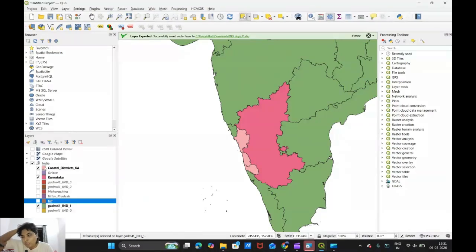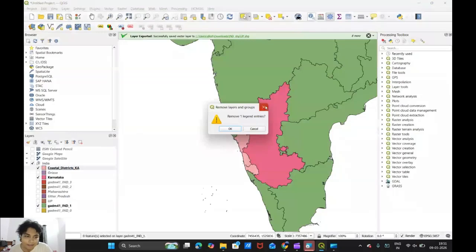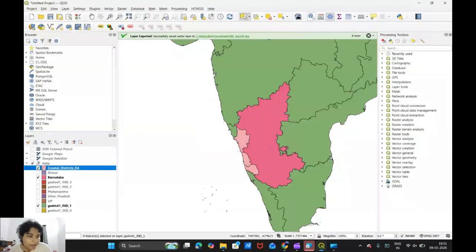Let's say I want to change colors, no? If I want to change colors, then what do I do? I right click on that layer. Let's say for these coastal districts of Karnataka, I want to give different colors to them. So what do I do? I select it, right click on it, and go to the properties.